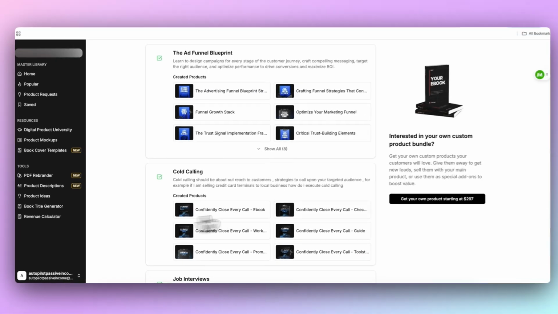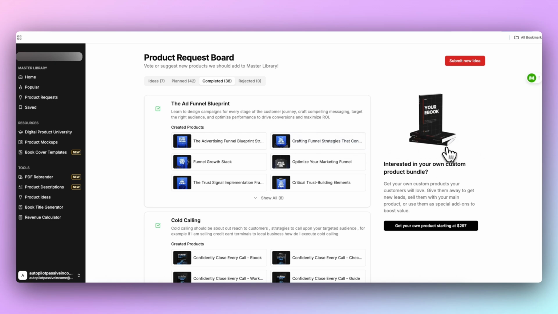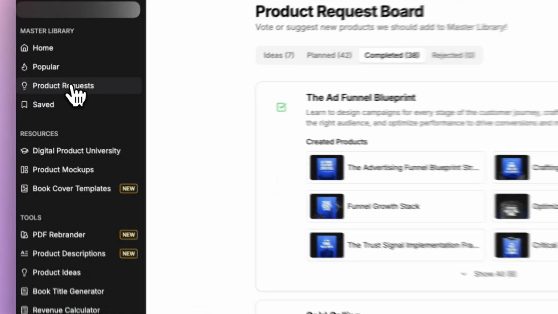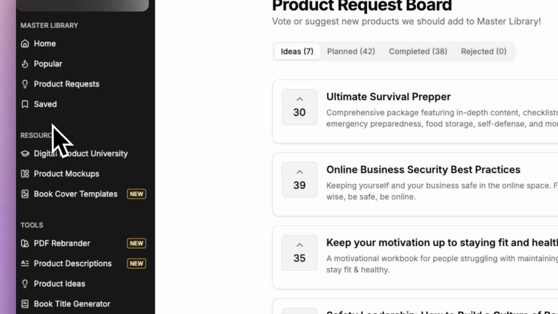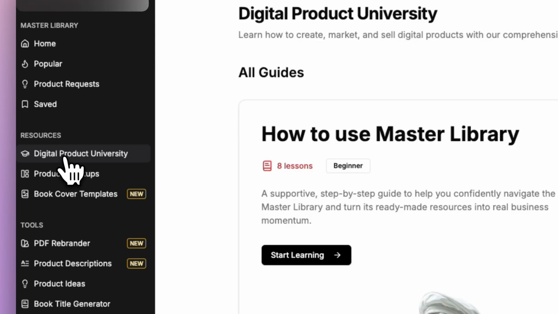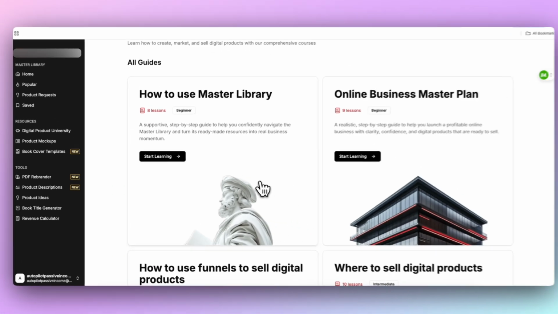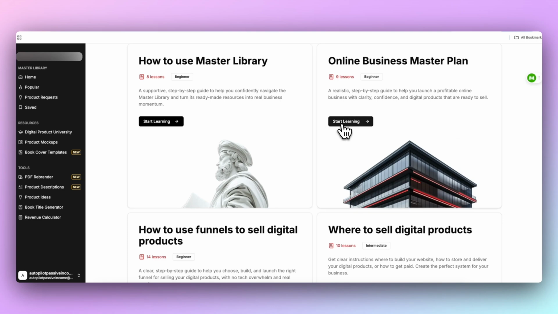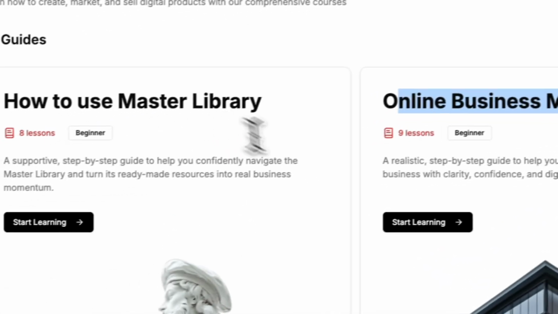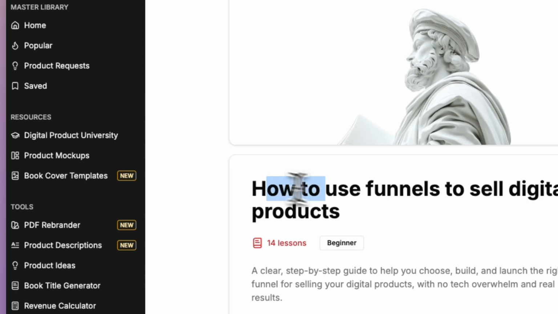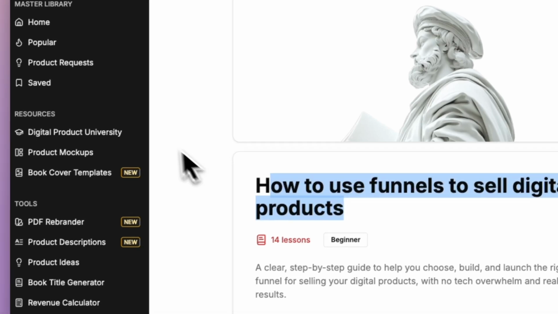Completed. If you want them to create your very own custom product, they could do it for $297, which I believe is more than the entire one-time payment for this whole brand or business. So that's actually a little pricey in my opinion, but it's not too bad, especially if it's very, very specific. We have Digital Product University, so they're teaching you how to do marketing, online business master plan, how to use the master library, how to use funnels to sell digital products.